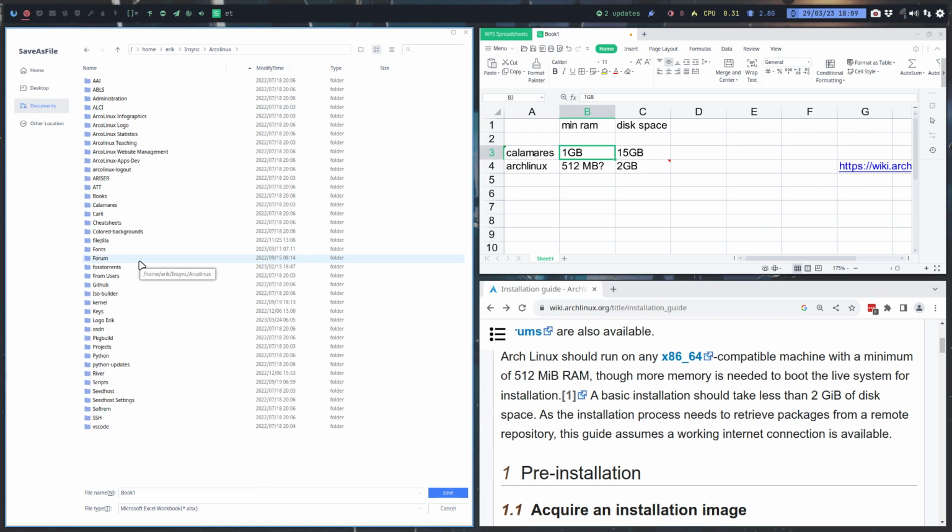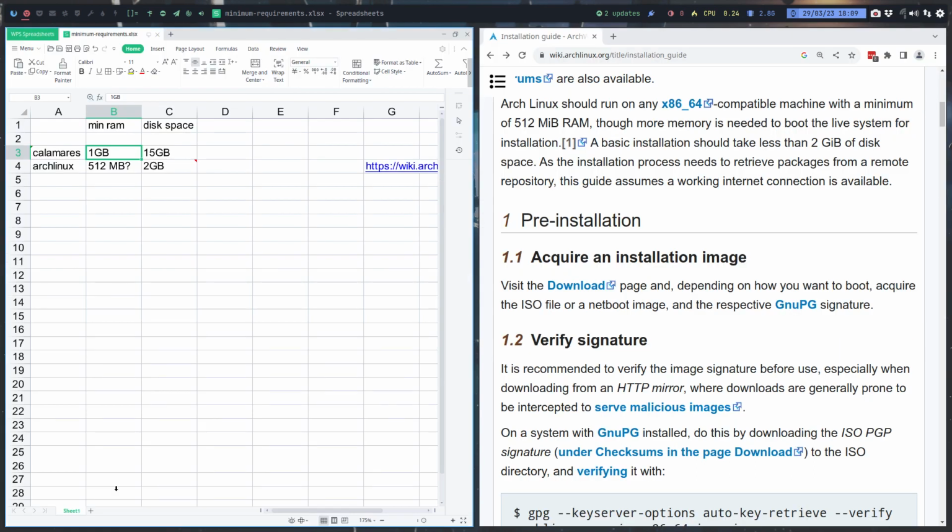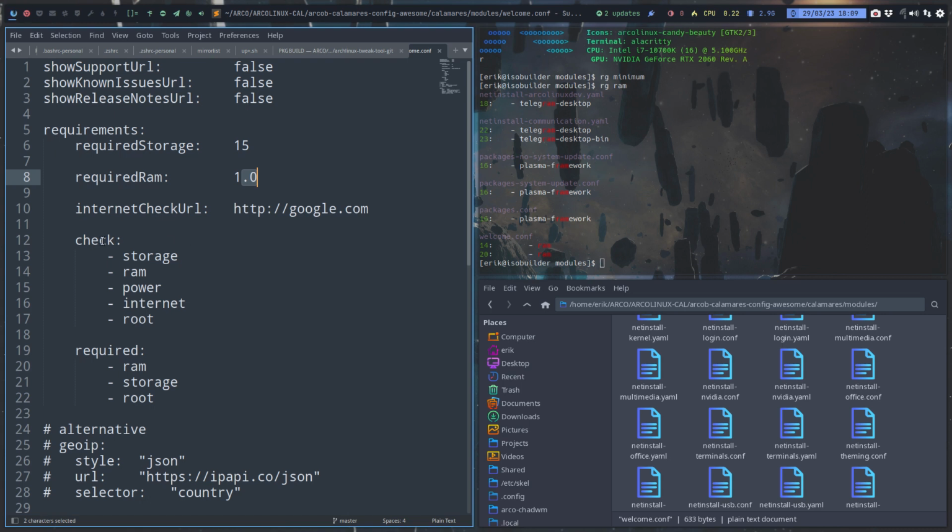Lots of stuff. Do I have something like documents? I'll figure that out later. Minimum requirements. Voila. Let's do a study. So that's something we've done. And we do check if there is storage and RAM, if power is there, if internet is there. RAM has to be there. If there's no RAM, we can't do anything. If there is no storage, we can't do anything. And if you're not root, we can't do anything. So those are the requirements, and this will check and give a message. So that's our work.